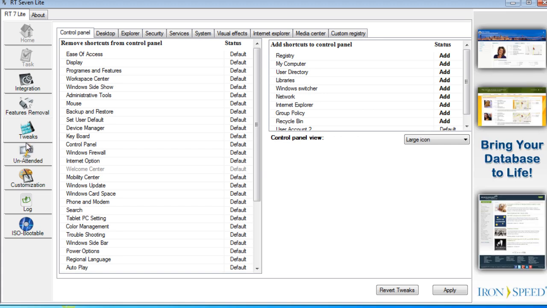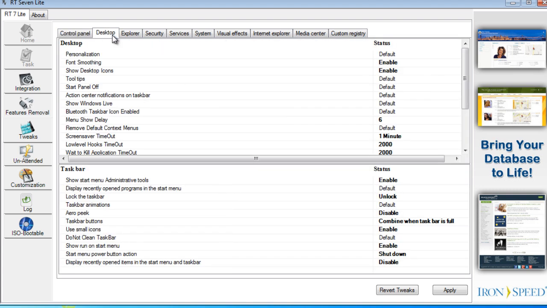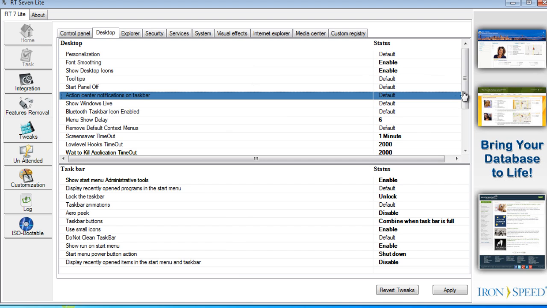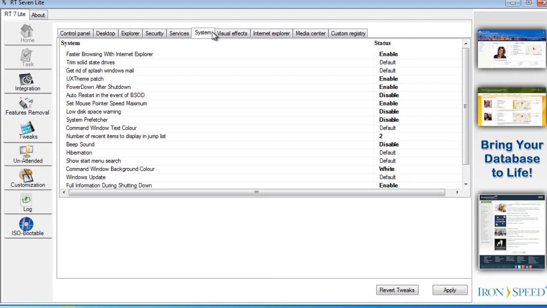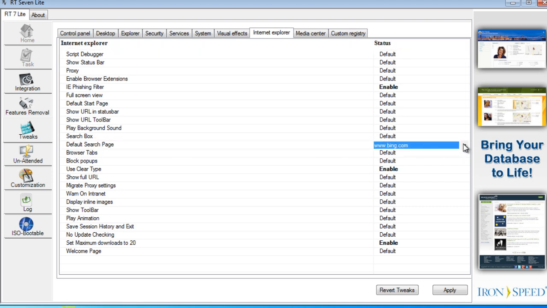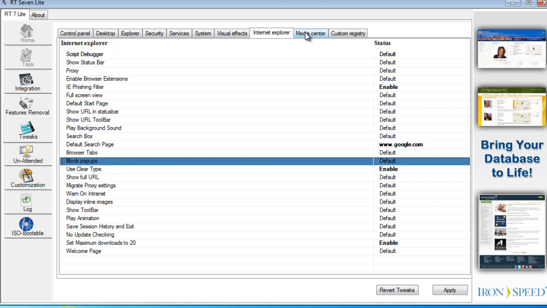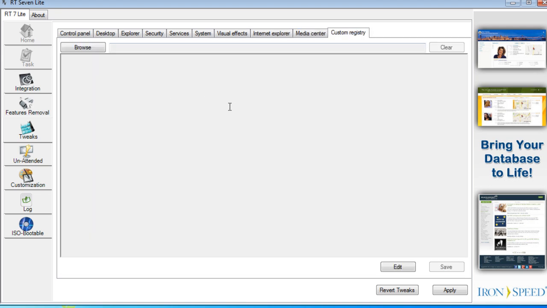Let's go into tweaks. Now, tweaks is really up to you. There's so many tweaks that you could do, but I can't really tell you what not to do and what to do. You got desktops that you could do. Again, you actually have to sit down and go over all this stuff so you can pick what you want to do. Explorer, security, services, systems, visual effects is so much. Internet Explorer, what I'm going to do is change the default search page to be Google rather than Bing. Media Center, you got a bunch of other things that you can do. Custom registries, if you have any customized registries that you want to push out to your image, most likely you could do it here.